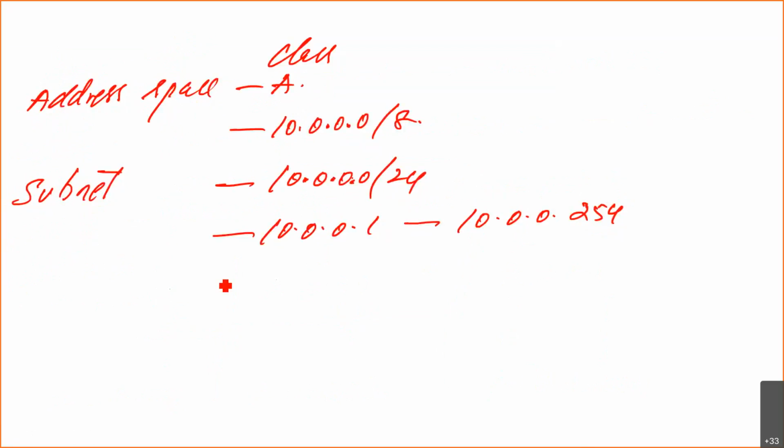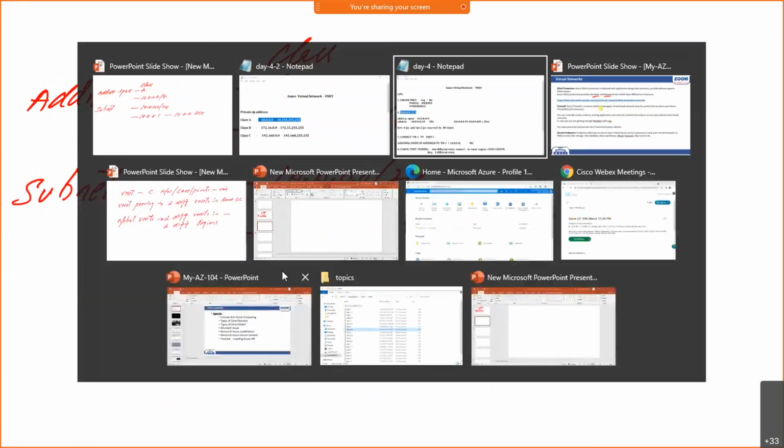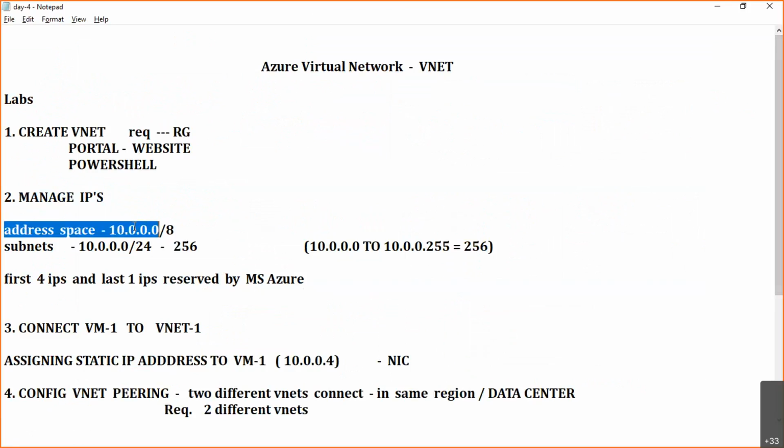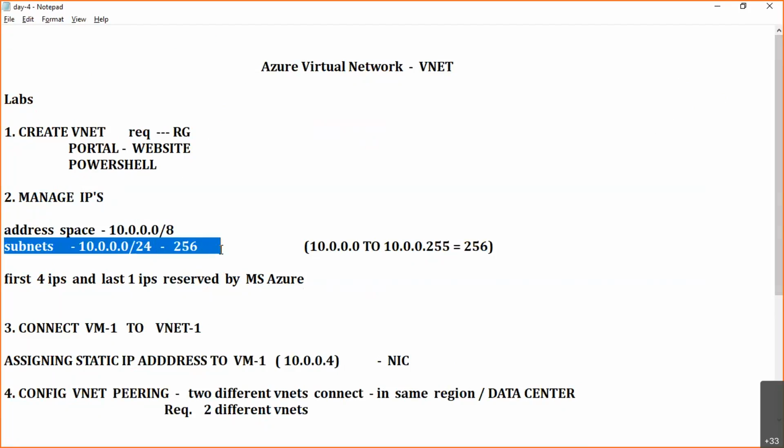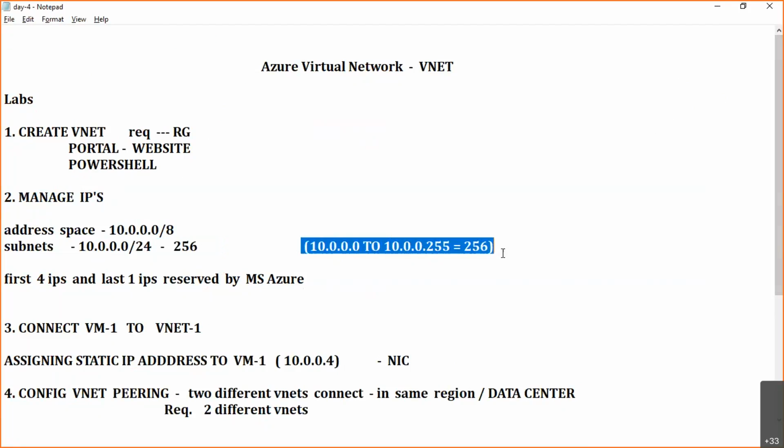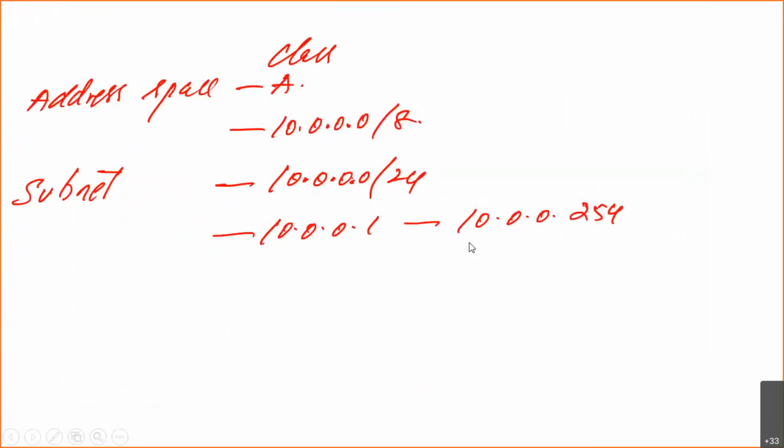But try to understand what Microsoft is saying. Your address space is 10.0.0.0/8, but my subnet is 10.0.0.0/24, so I will get 256 addresses. How do you get 256 addresses? If you count from 0, 10.0.0.0 to 10.0.0.255, you get 256 addresses. But the usable IPs are from 10.0.0.1 to 10.0.0.254.